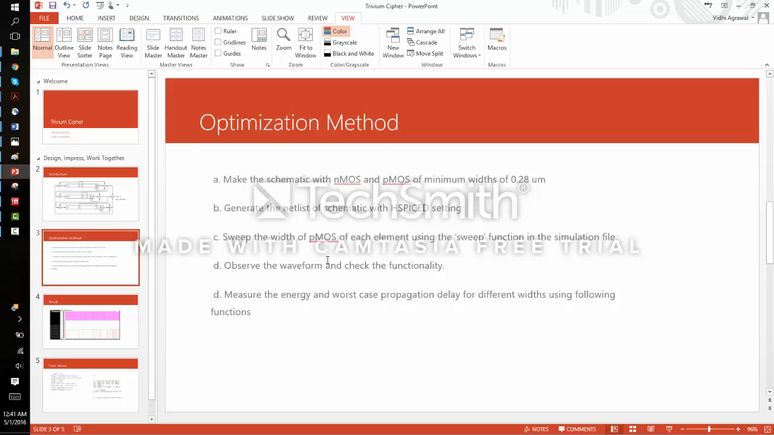First we made the schematic with NMOS and PMOS with minimum width of 0.28 micrometer. Next we generated a netlist using HSpice D setting in analog environment in Cadence itself. Then we made the simulation file in which we swept the values of width of PMOS. In that we could find different widths for different PMOS for different elements, like for D flip flop, for XOR, like that. And then we got the required width and we made the layout out of that.